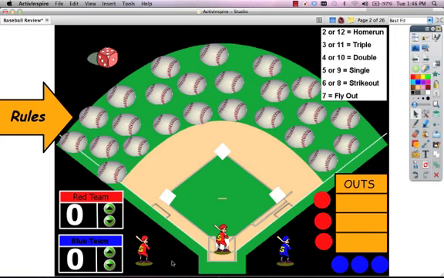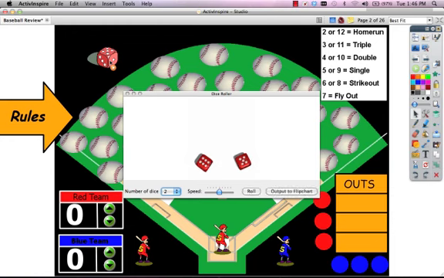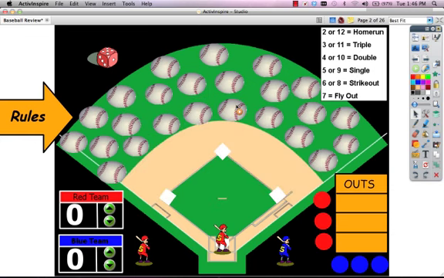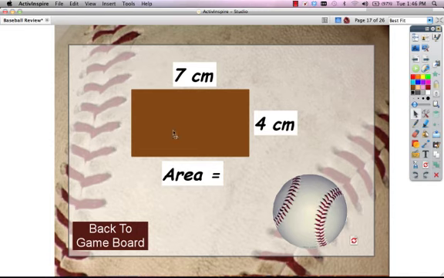I'm going to bring a player up to bat. Then I'm going to roll the dice. I've rolled an 11. So if I look up here at my chart, a 3 or an 11 equals a triple. So now I'm going to bring the ball forward, and then I'm going to click once on the baseball, and here is the question that I have to answer.